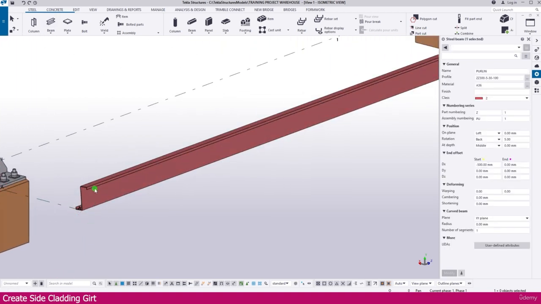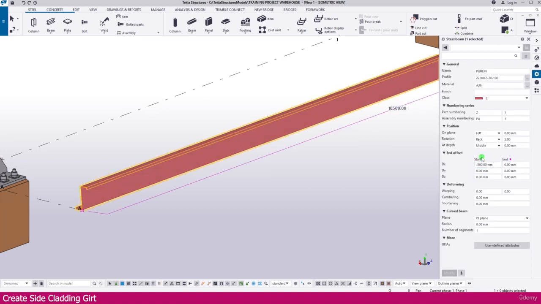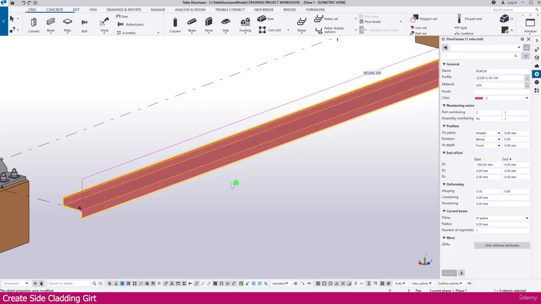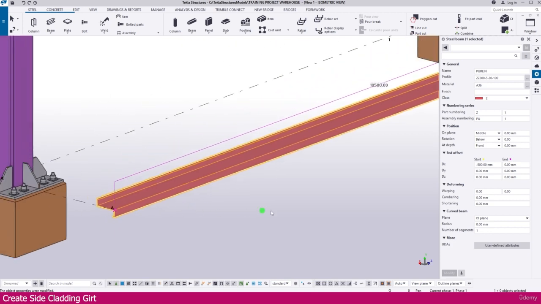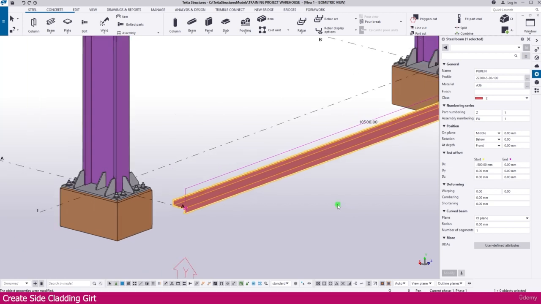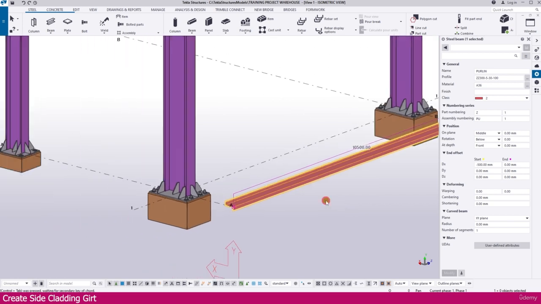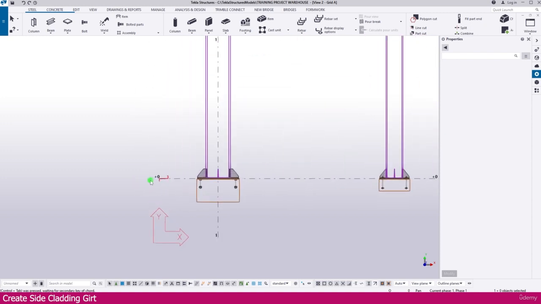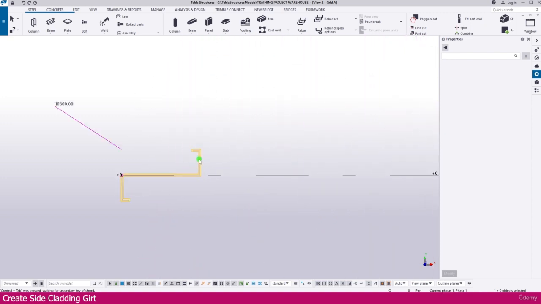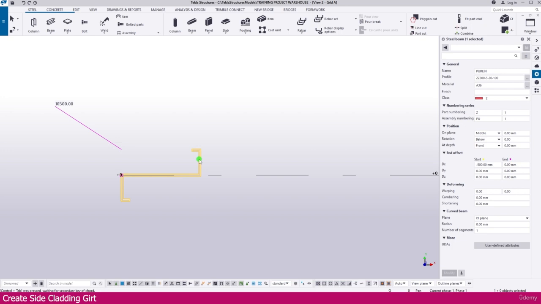Press escape key, select this one, then go to the properties, all the properties keep as it is, make here 90, then enter. Here it is placed 90 degree. Now all the thing keep as it is, then go to the next view, press Ctrl tab, you can go to the next view. If you go here, you can see here what we created.